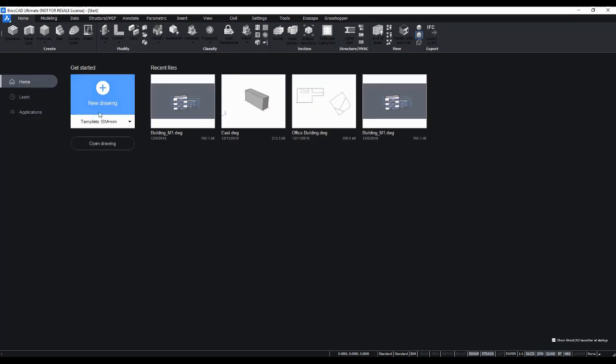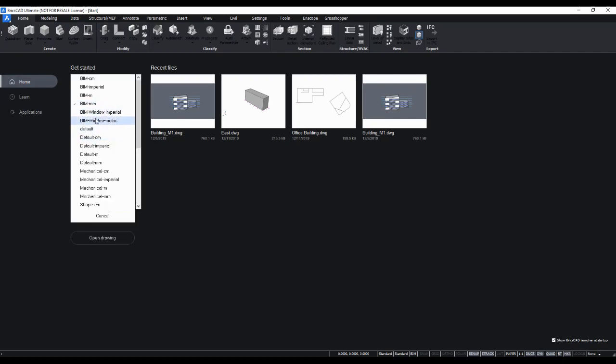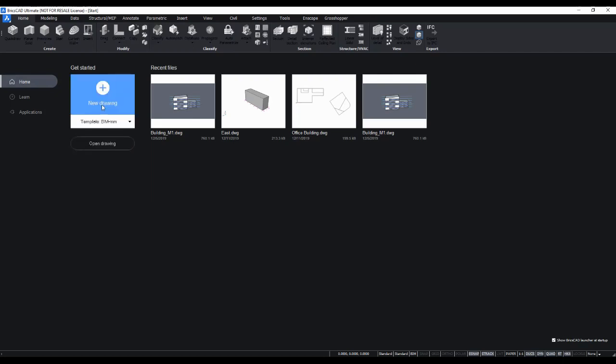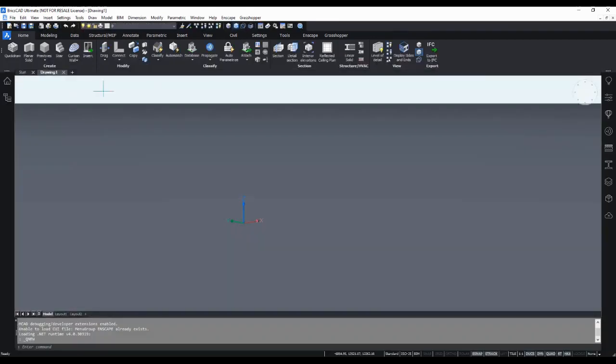So let's go ahead and start a new file, and I want to be sure and have the BIM millimeters template. If you don't see it, hit more, and this will give you a list of all of your templates in there. And if you've done any customization at your office, you can create your own templates and store them here as well. Once we've got that selected, just click New Drawing, and our new drawing appears.